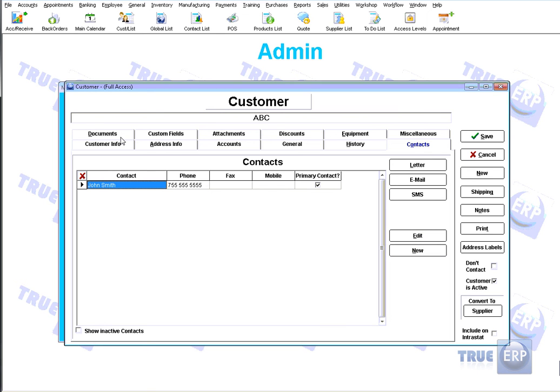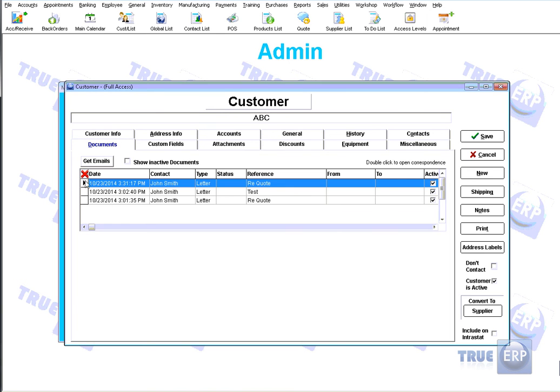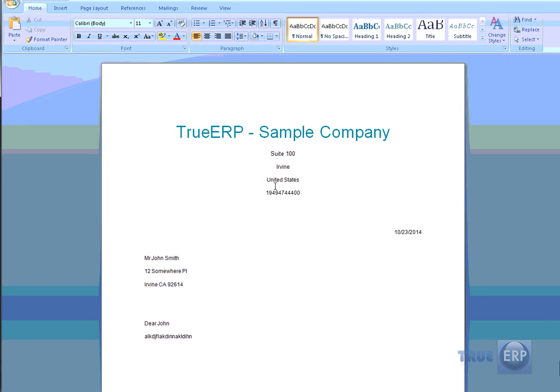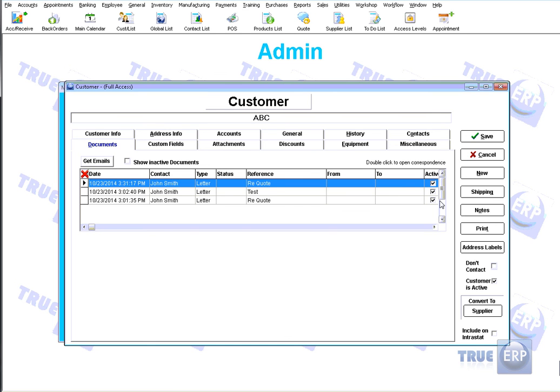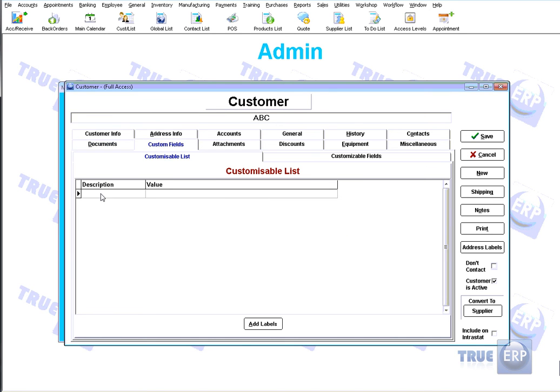Now we'll go ahead and pop into documents. Now in this documents here, it will actually store all your emails as well as any letters that you have sent out to Mr. John Smith, just like so. So it keeps track of all that information. Custom fields, here you can add any labels and their values.